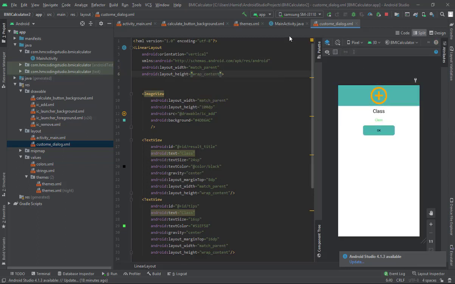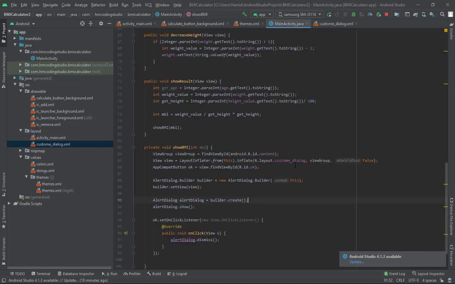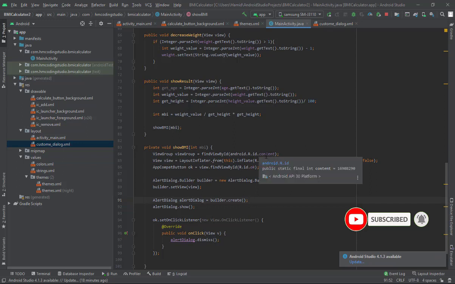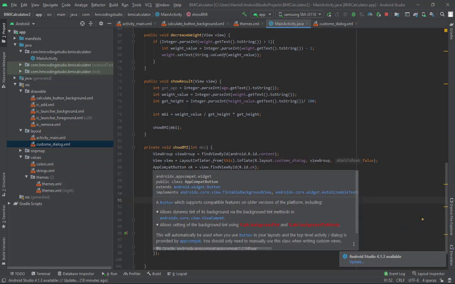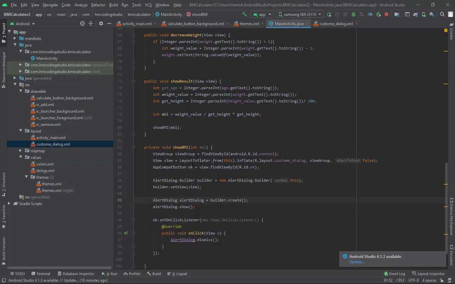Now let's go to our main activity, and we will explain what we are doing here. First of all, we are creating a ViewGroup with findViewById and android.R.id.content, and after that we are creating a view from our custom dialog: view equals LayoutInflater.from, this is our context, and then inflate that custom dialog layout, and we pass the view group to our inflater, and also we give a false value for attachToRoot.